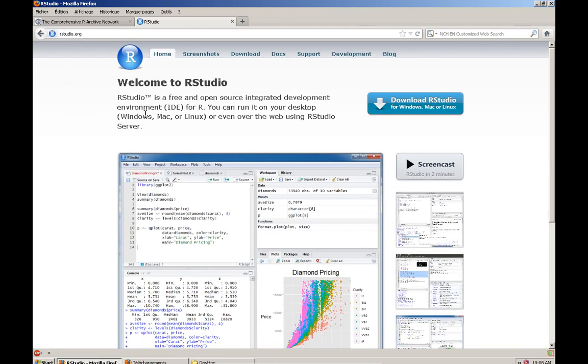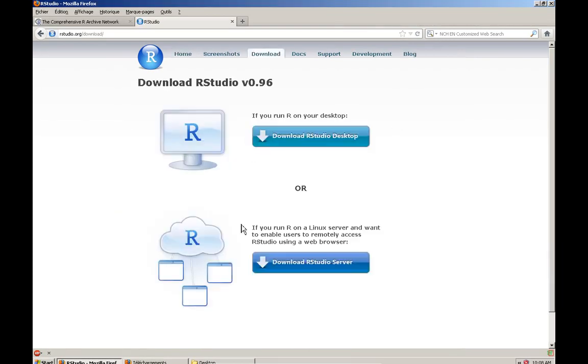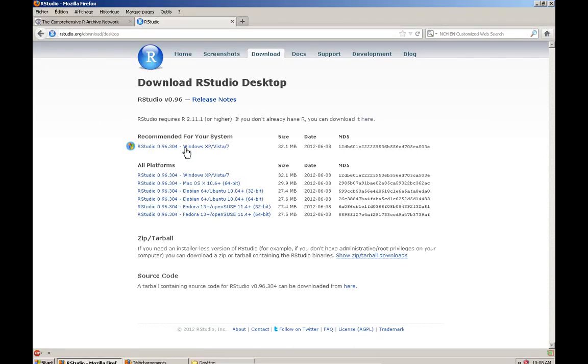It's the same one. And after you just click on this button, download RStudio, and then you have the choice between the server or the desktop version. If you're at home on a single computer, just choose this one. And then you can just choose the settings that is recommended for your system. So you can see that size is 32 megabytes, and you can see the version.